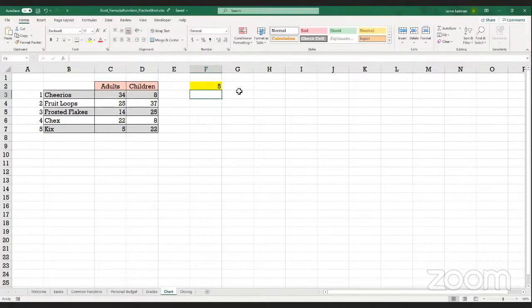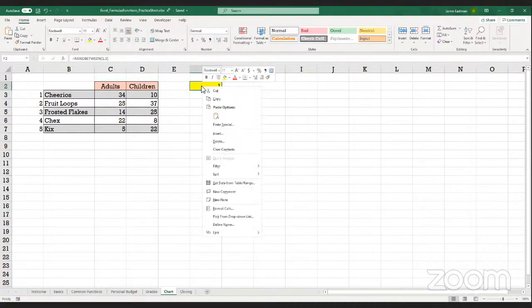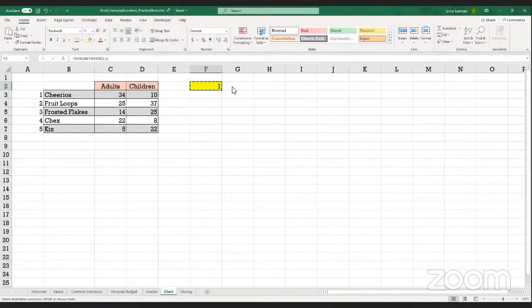Now, this formula generates a random number with each change to the worksheet. So if I change this number from 8 to 10, you're going to see that number keep changing. To lock in the results, I can copy that, go over to the next cell and paste values only. That saves the original number, even if this one keeps changing.